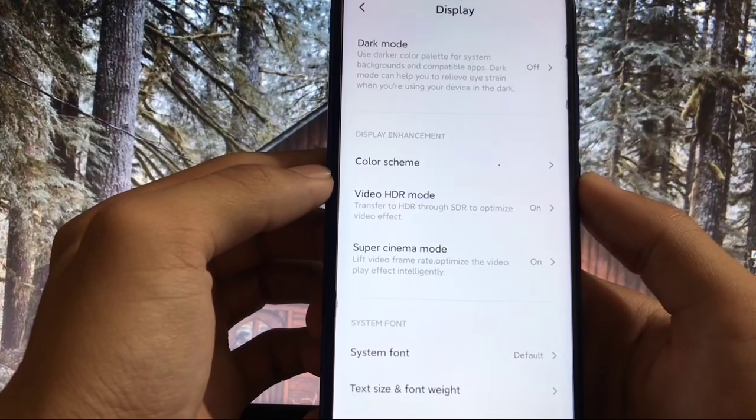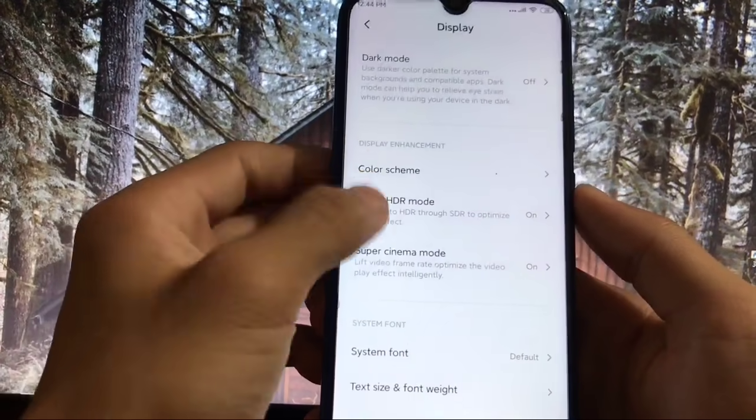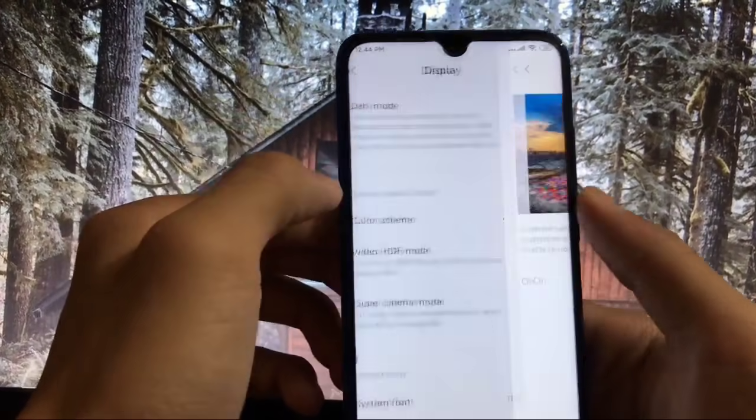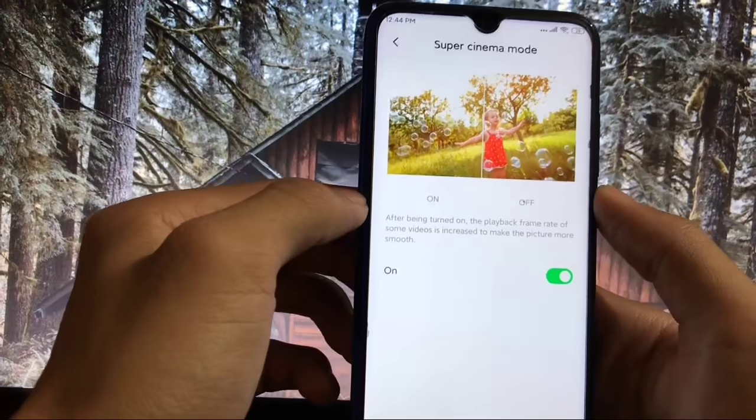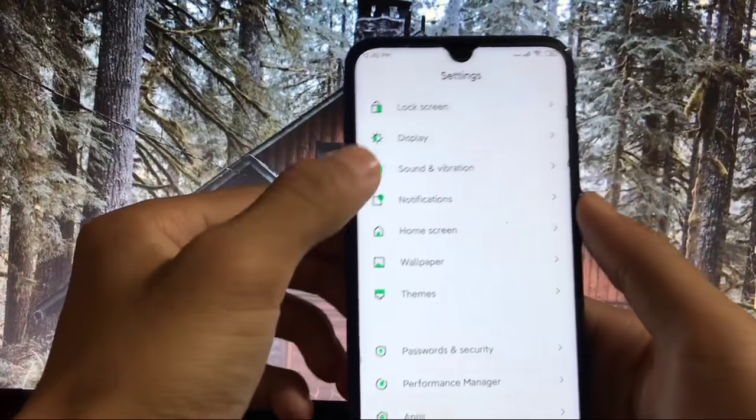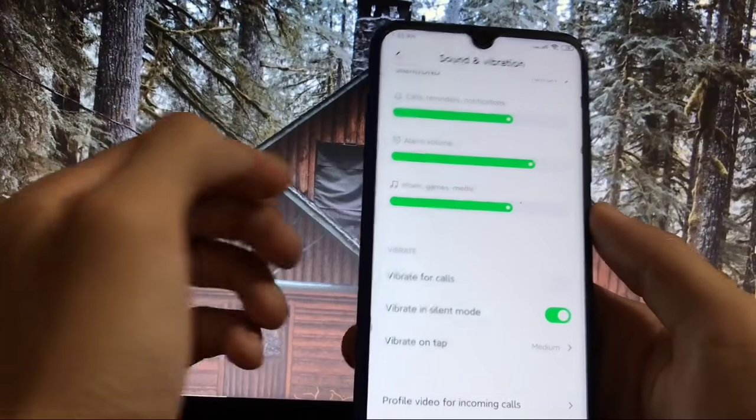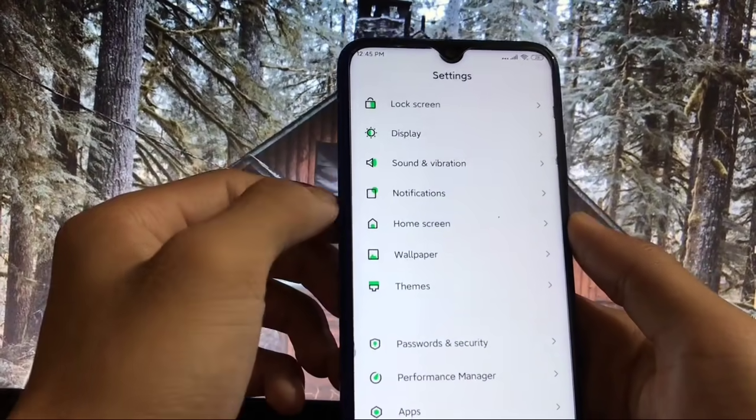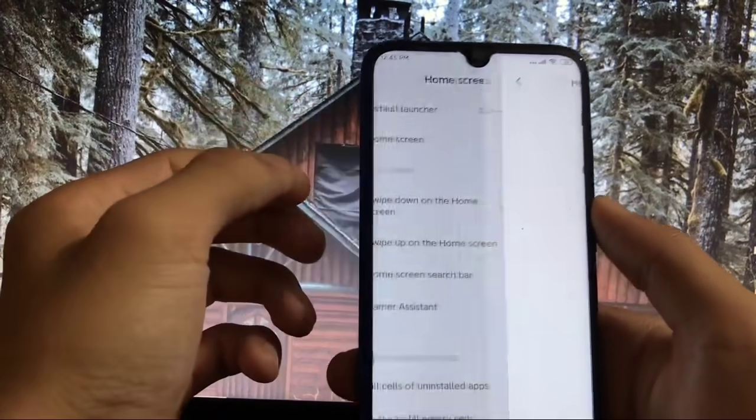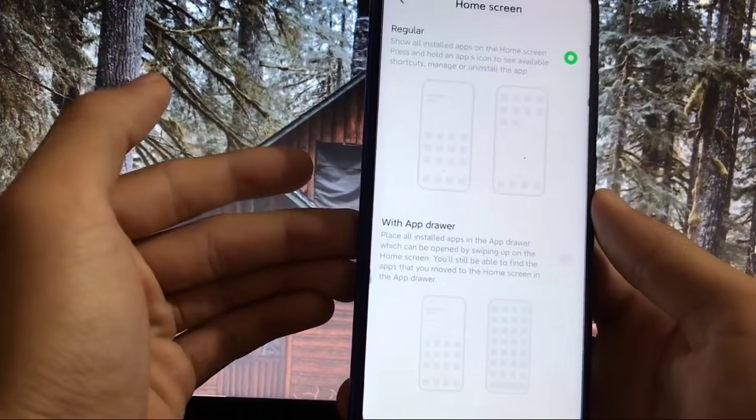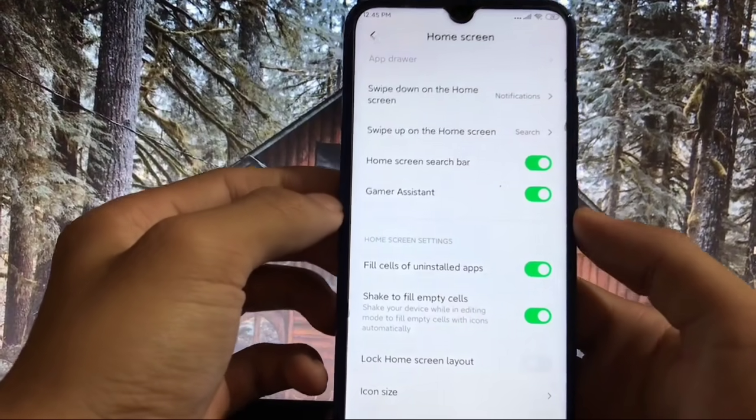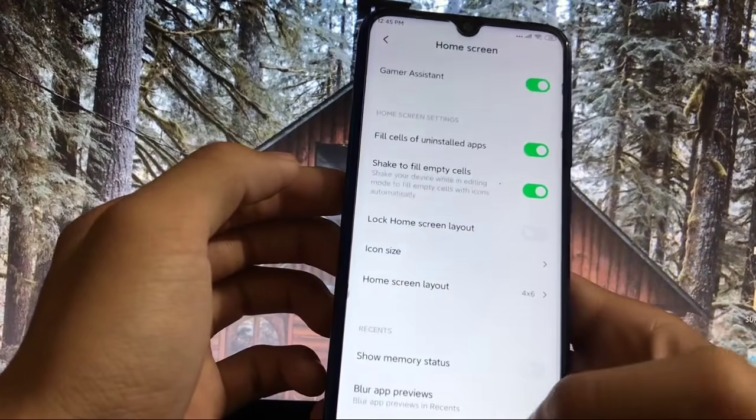In display enhancement, you have video HDR mode and super cinema mode. Both of the options are working perfectly. As you can see, this looks pretty nice, and super cinema mode is there too. These two options are very good, available in this custom ROM, in this GSI. In sound and vibration, no extra things, almost everything is the same. In notifications and home screen, you have the option of enabling the app drawer. From here you can choose regular or app drawer, whichever you like. Gamer assistant is available, home screen search bar is available. There are a lot of things.